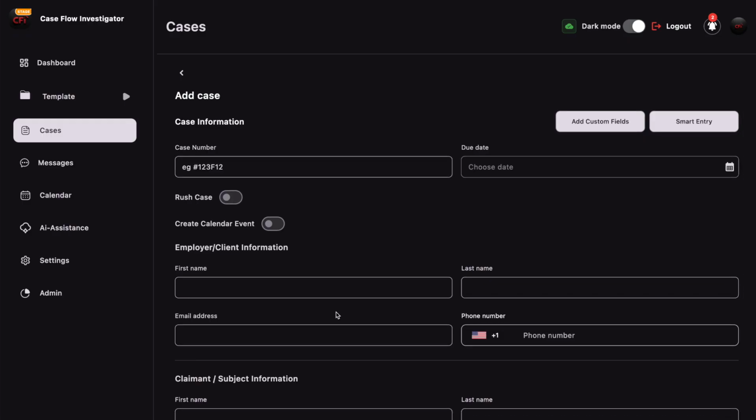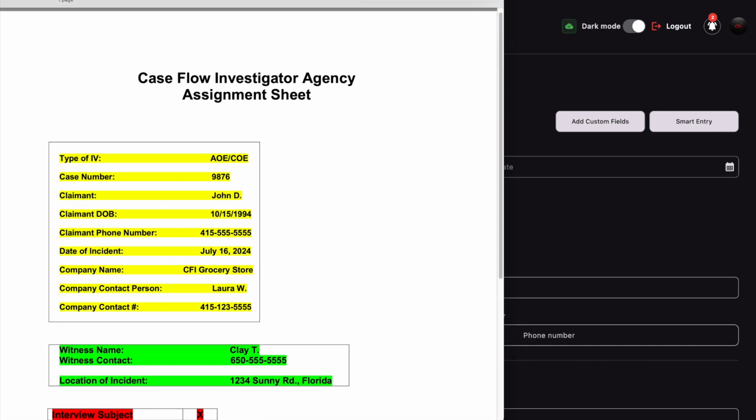We are going to manually create a case in just a moment, but I would also like to point out that you also have the option to use this Smart Entry feature here. We are going to begin by using that feature. So this feature is intended for investigators or firms that may receive an assignment sheet from their client.